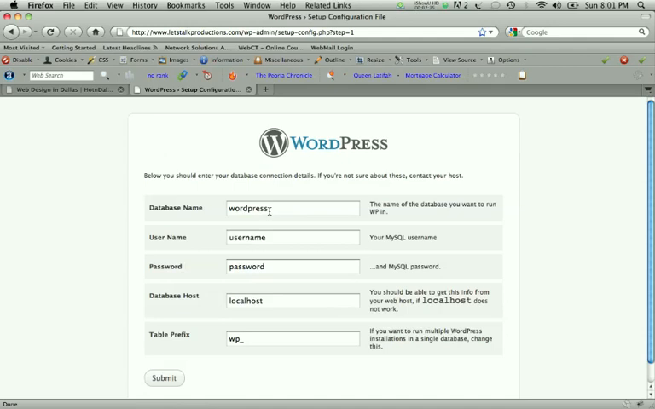Okay, the database name, you type that in, you type in the username, password, and sometimes the host name is localhost on some servers, which is really not a good idea for security purposes, but that's what it is sometimes. And then the prefix. I'm going to turn my computer off and type this stuff in, and then I'll come back and we'll finish the configuration.